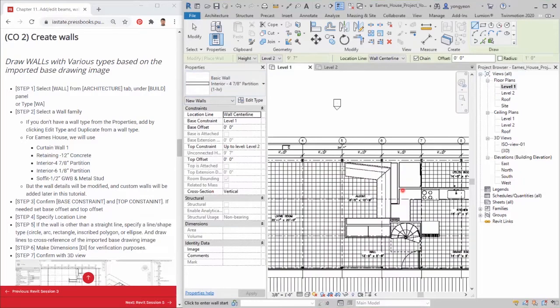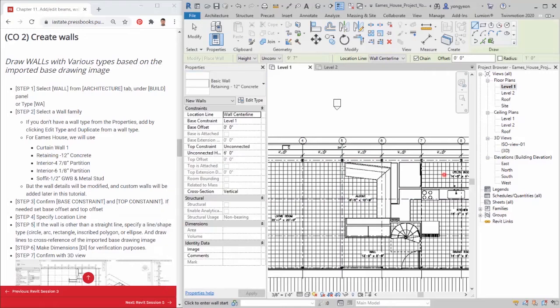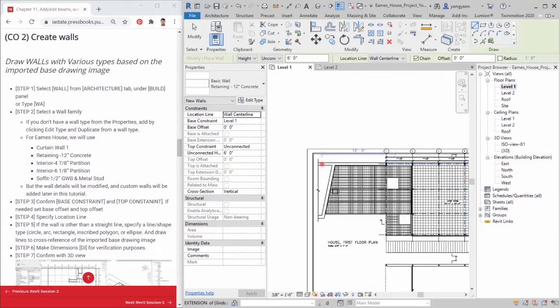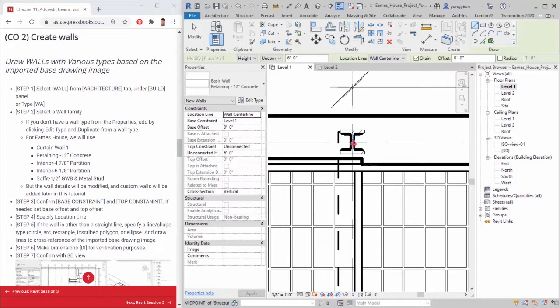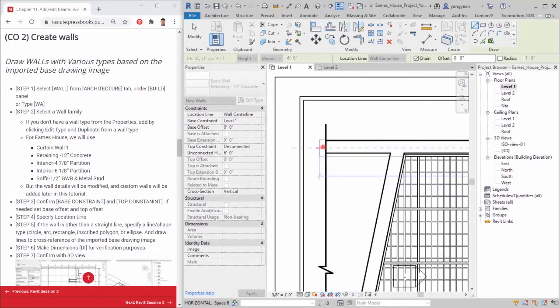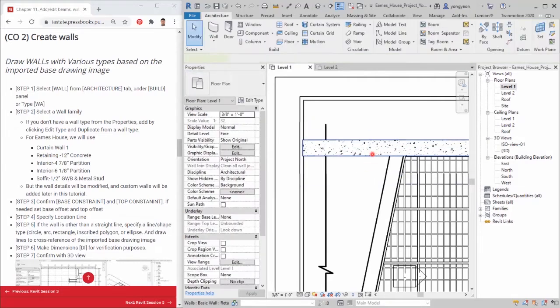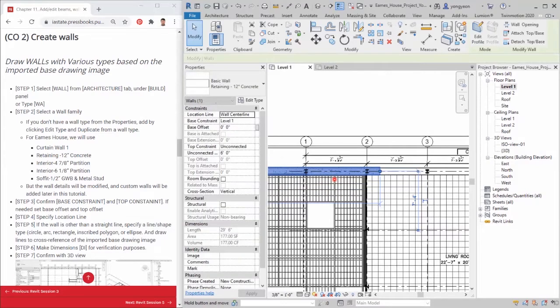For Eames House, we will use Curtain Wall 1, Retaining -12 inches concrete, Interior 4 7/8 inches partition, Interior 6 1/8 inches partition, and Soffit 1/2 inches GWB and metal stud. But the wall details will be modified, and custom walls will be added later in this tutorial.